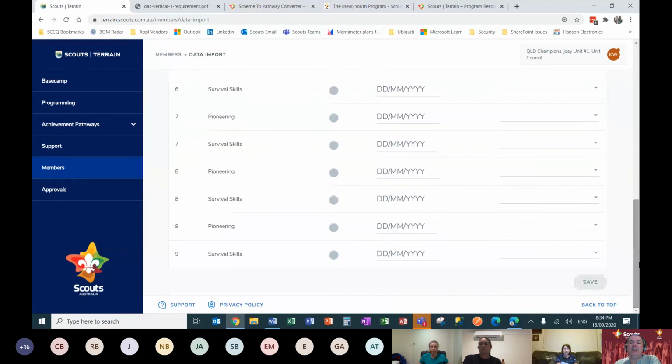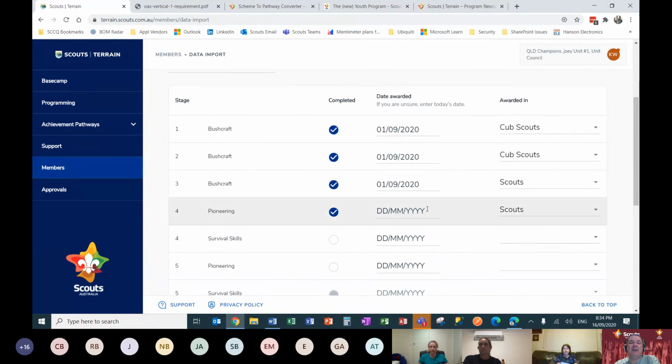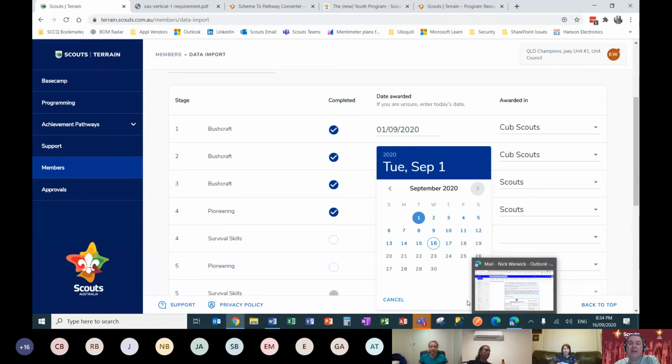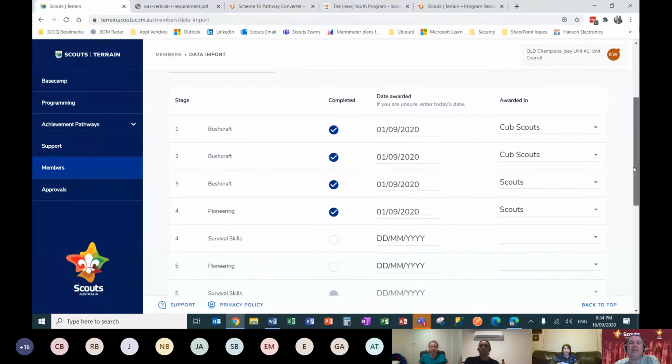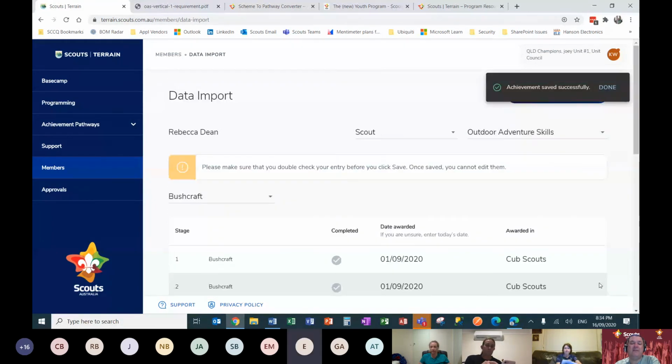Once you've finished a particular stage, you can come down and click on Save. But see how Save is actually greyed out? That means that something's not right in the data that I've put in. And if I look closely, I forgot to put a date against my stage 4 Pioneering. So now that I've put the date in, the button's blue, I can press Save.